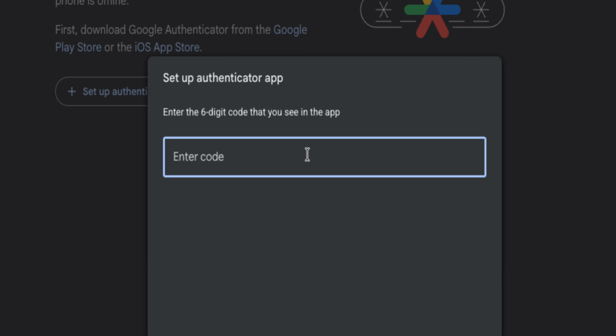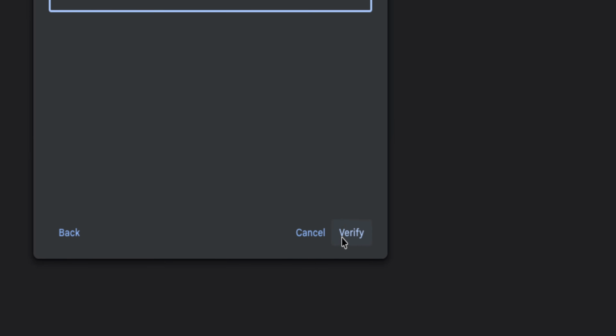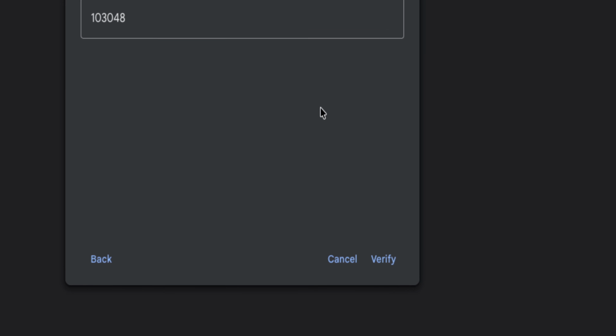Return to the setup screen on your computer and type in that 6-digit code exactly as it appears in the app. These codes usually refresh every few seconds, so if one expires, just enter the new one currently showing. Once you've entered the code, click Verify. This lets Google confirm that your Authenticator app is connected properly and working as expected.